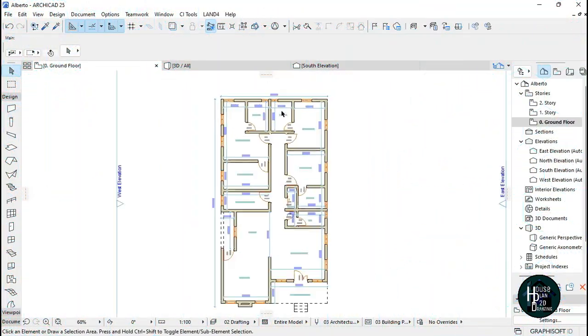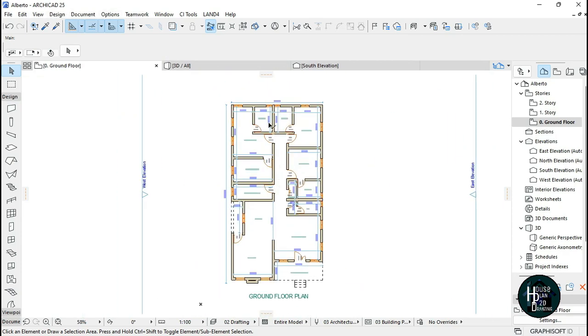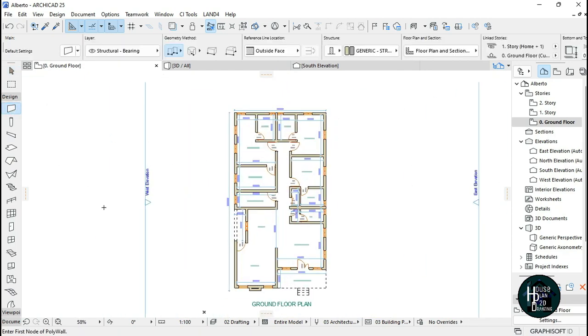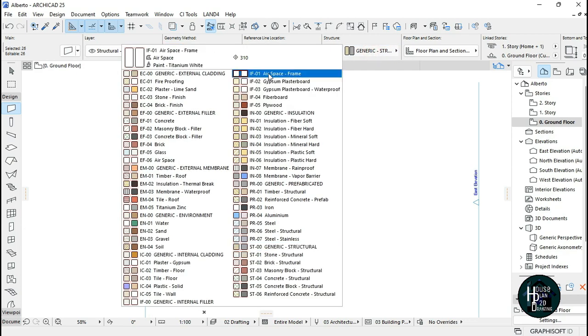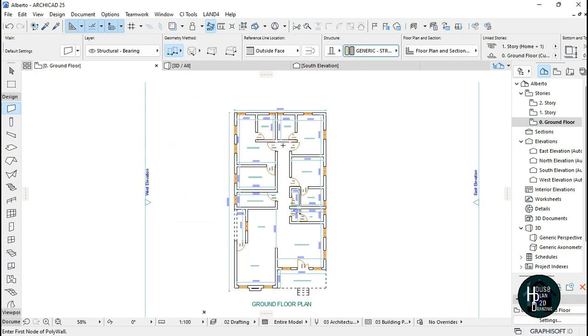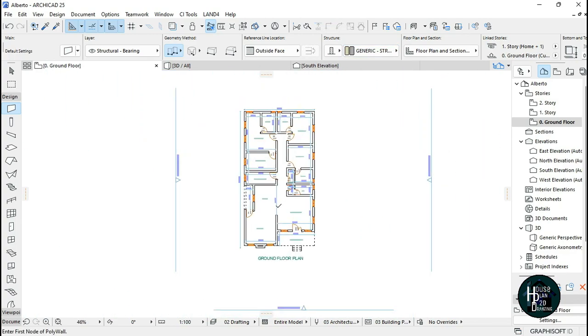In case you're having an older version of Archicad, like this Archicad 25 or Archicad 24, for you to change this drawing to black and white, what you can do is click on this wall tool, press Ctrl A on your keyboard, click the generic structure, click on it and change here to be S-space frame. Click on it and press escape on your keyboard. You're going to notice that your drawing changes into black and white. So this is how to go about this.